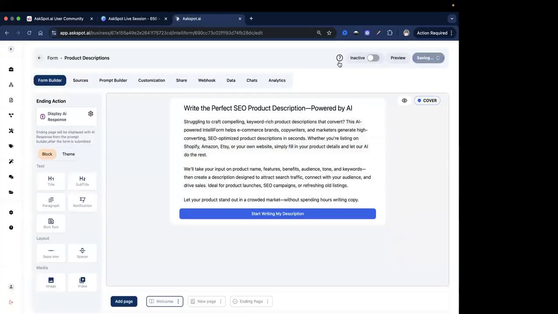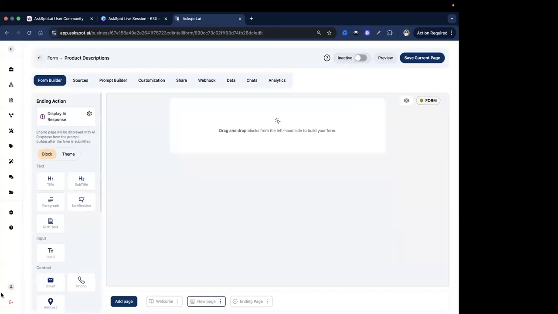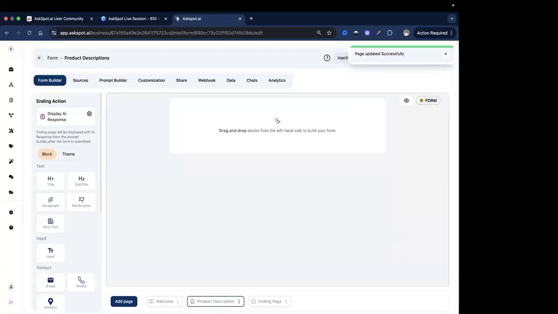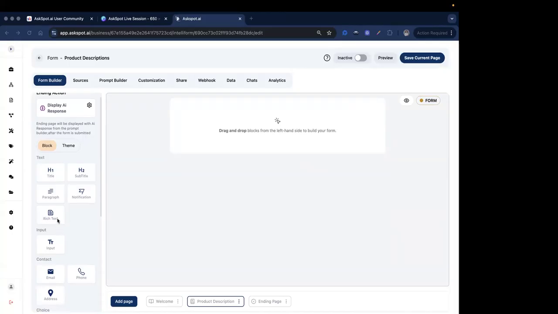Okay, there you go. And next, let's create the inputs now. So the first input that we will be creating is the product description itself. Let me just do that in here. Name this to be product description. Okay. Next, we will be using the input block. So input, put that right there.